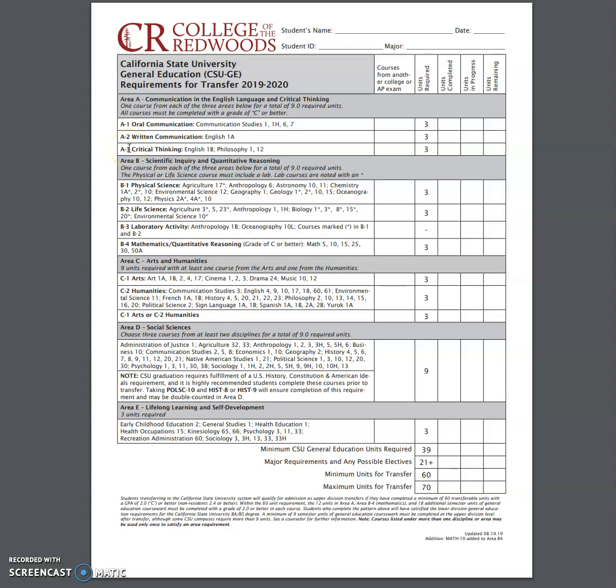For example, Area A has 3 sub-areas: Area A1 Oral Communication, Area A2 Written Communication, and Area A3 Critical Thinking. So, you could take Communication Studies 1, 6, or 7 to fulfill Area A1 Oral Communication. English 1A would fulfill Area A2 Written Communication, and English 1B or Philosophy 1 or 12 would fulfill Area A3. You can pick whichever class makes the most sense for your interest and your goals to fulfill each area, though all of these 3 sub-areas would need to be completed in order to complete this larger GE Area A.